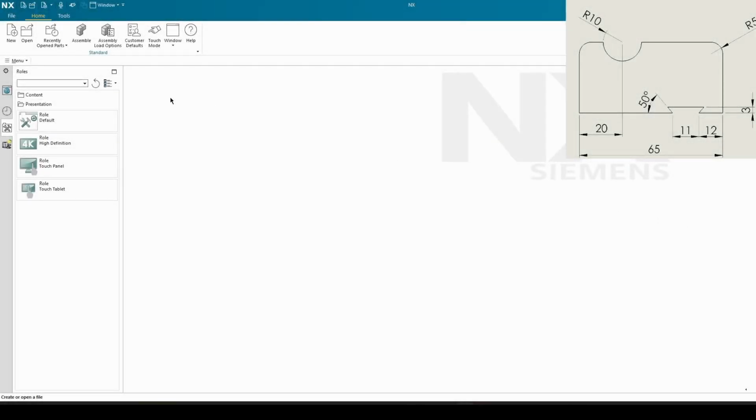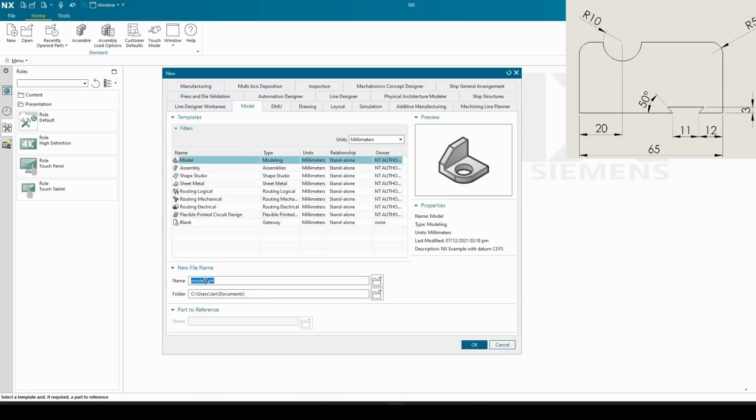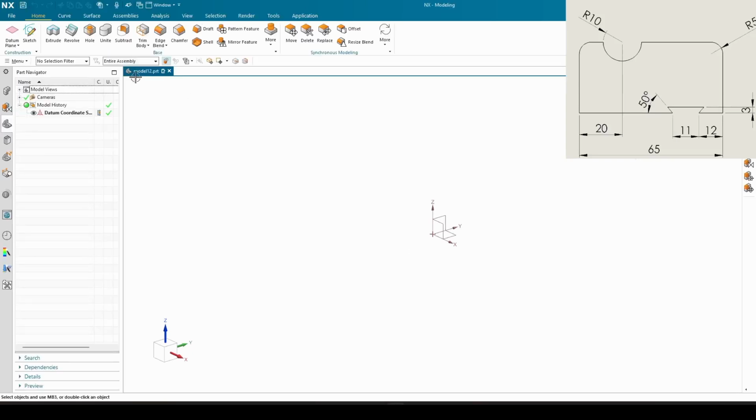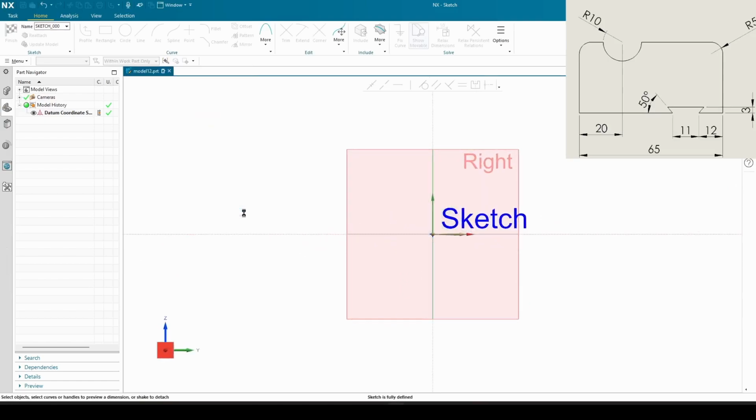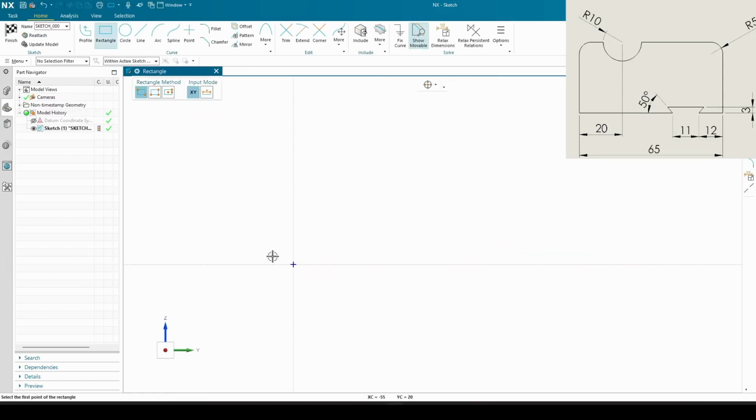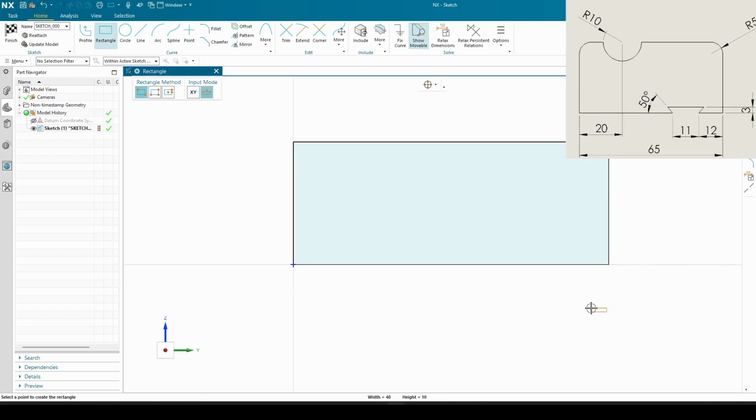It is time to make model number 12. Let's get started. Model number 12. Start our sketch. Choose the plane. We're gonna do a rectangle, I reckon. It's the way to go.